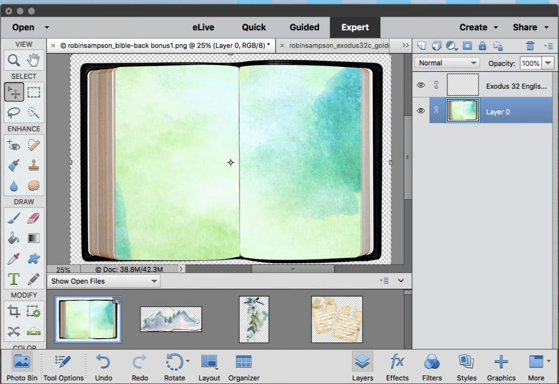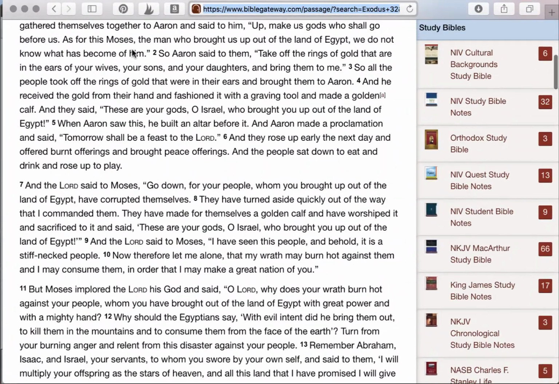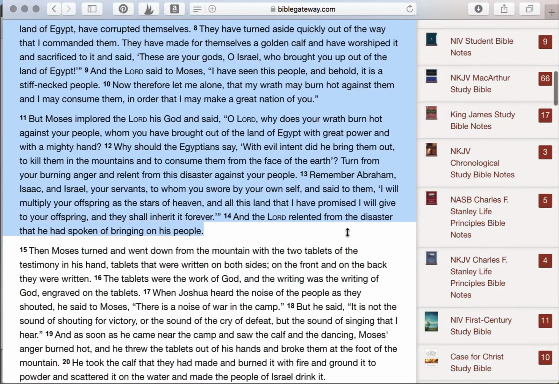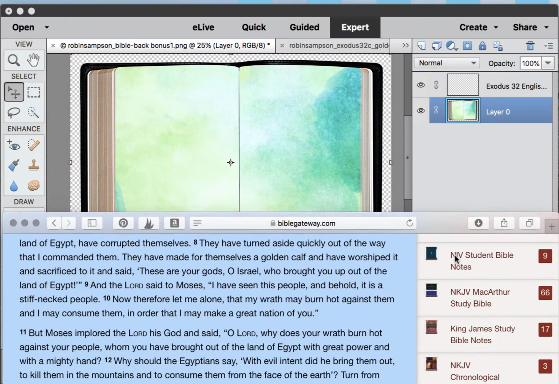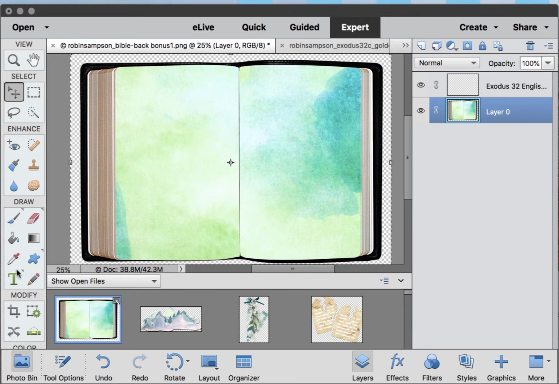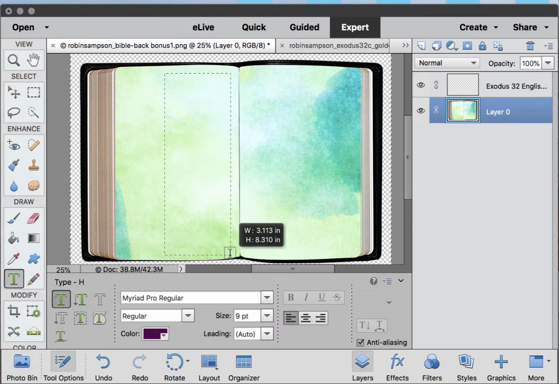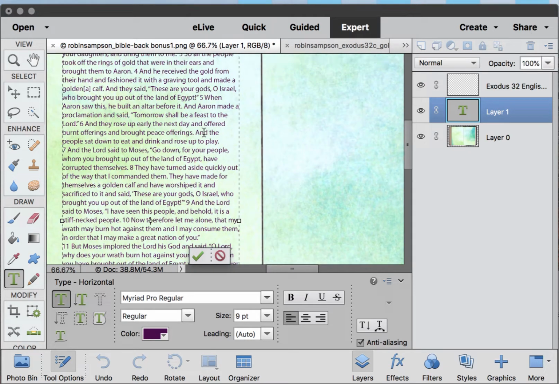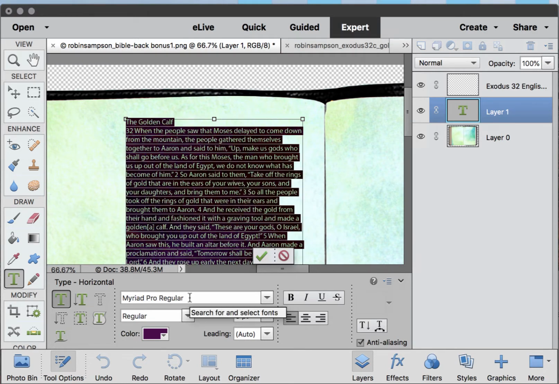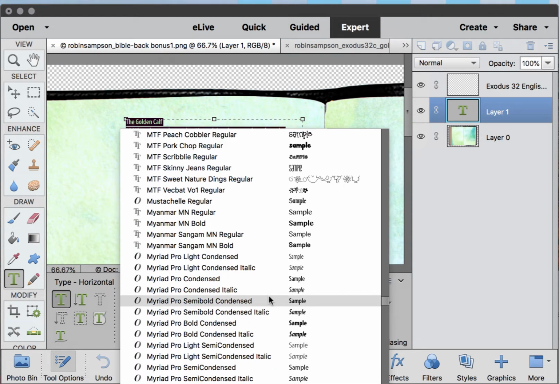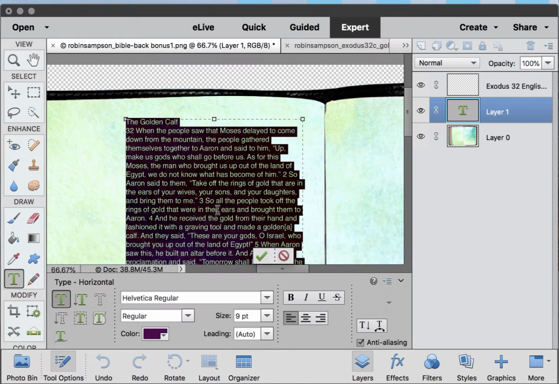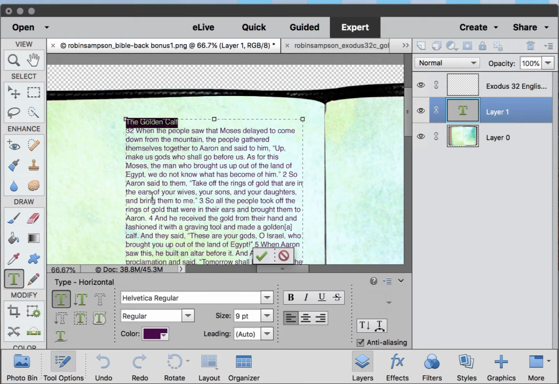All I have to do is go grab the Bible verse, and we're going to use Exodus 32. I just cut and paste from Bible Gateway, and I can use any version I want. I happen to be using the ESV version. And I like to use Helvetica Regular and bold the titles.